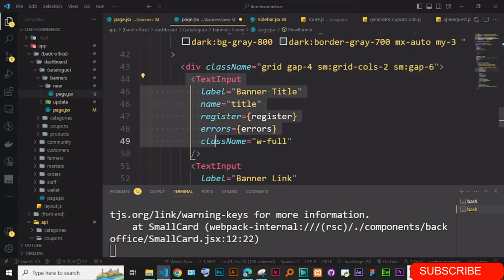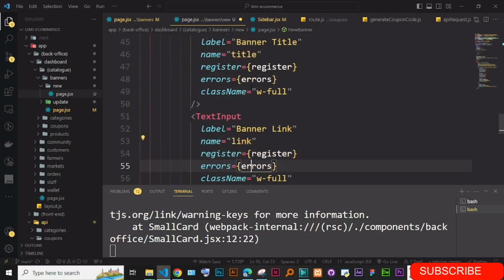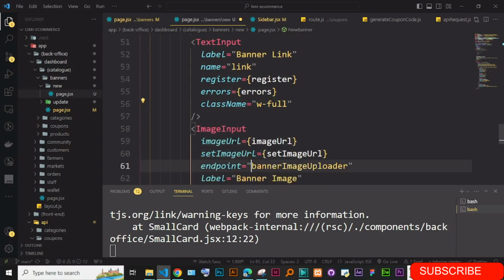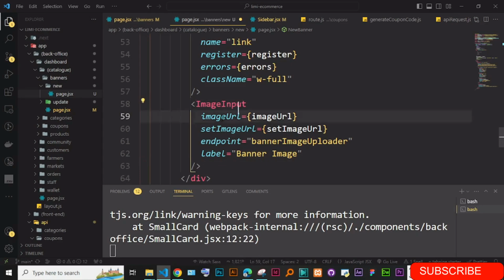Then we start creating these. The first one is the banner title. Then we have the banner link. The title, I gave it a name of title. This one I registered as a link. Then we have the image URL, and then set image URL. Then the most important thing I will point out is this endpoint.